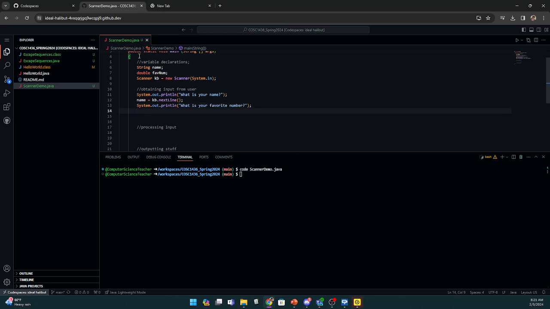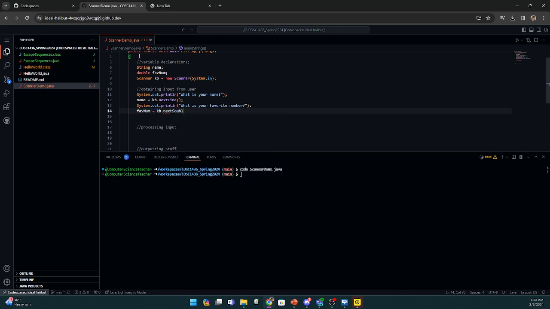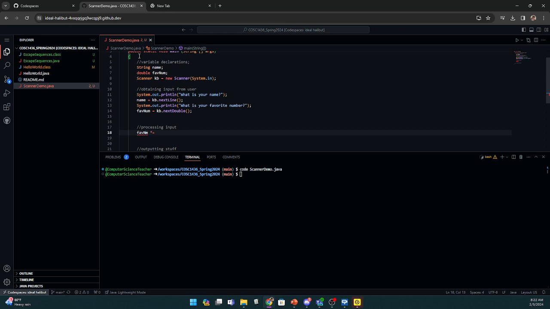And then it says, what is your favorite number? And I'm just going to say favorite number is equal to kb.nextDouble. Wow, nextDouble. And there we go. And in processing input, we're going to take favorite number, and we'll assign a new value that is favorite number times, I'm sorry, we just multiply by 2 and reassign it. So this is a compound operator that multiplies by 2 and reassigns it. So for some reason, that's not working.